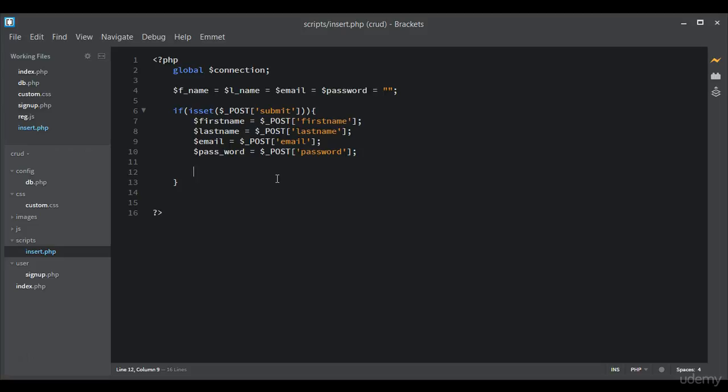So what we do is we create a MySQL query. We can call it sql underscore query. To write a MySQL query, we can do it in just one line. We use mysqli underscore query, and it takes in two parameters. The first is going to be the connection, and it is this global connection that we created here, gotten from the db.php file. Then the next thing is the query, and the query that we want to create is select all from the table we called sign up.